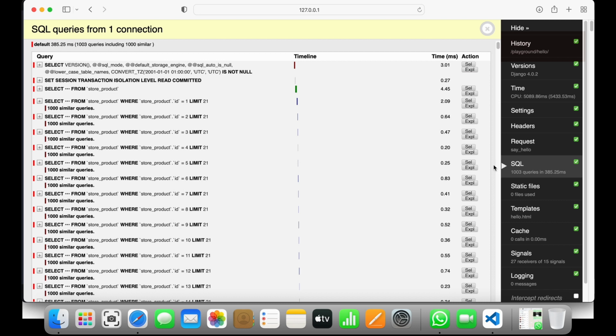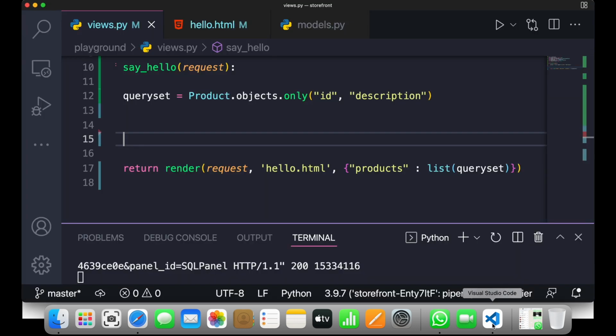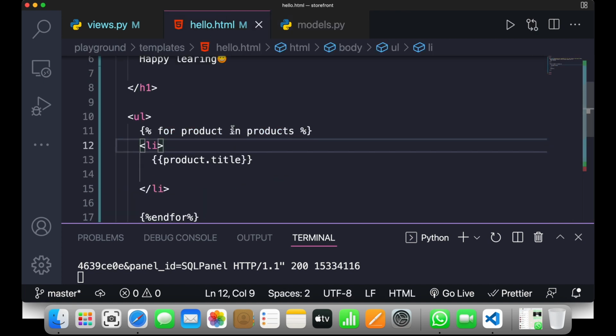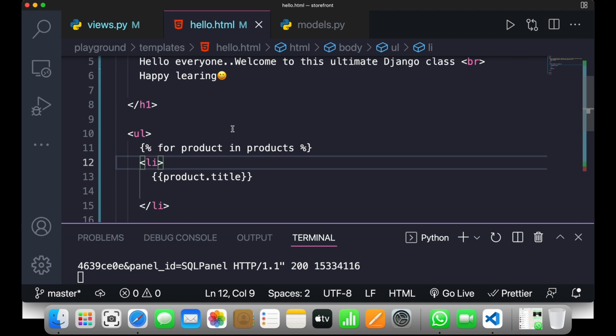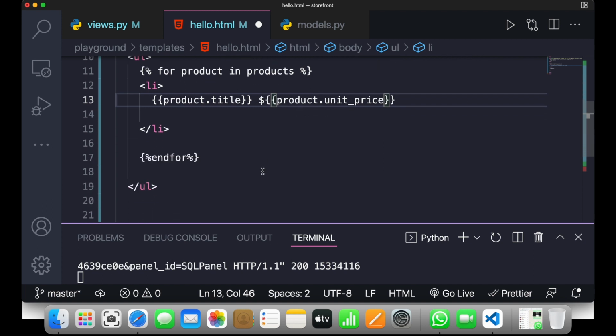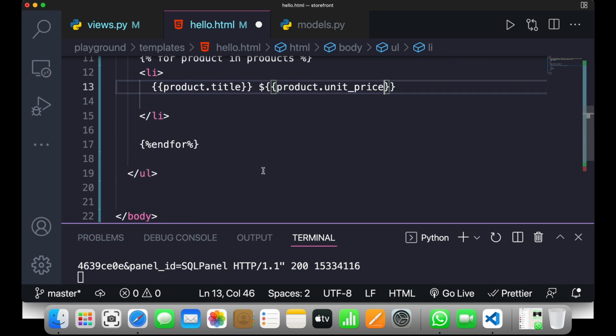Okay, so if I go back to my VS Code, under hello.html, if I write product.title, and let's say I'll use dollar double braces, and here we'll render the unit price as well. So if I write product dot unit price, all right, so here I am rendering titles as well as the product unit price.